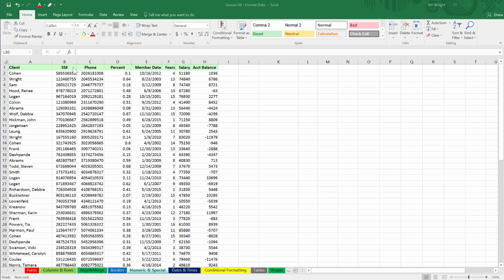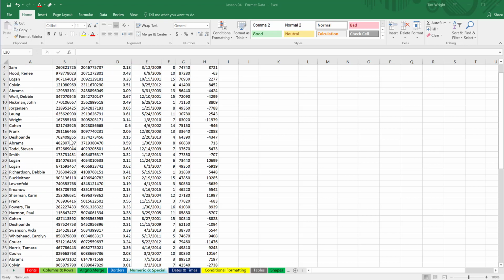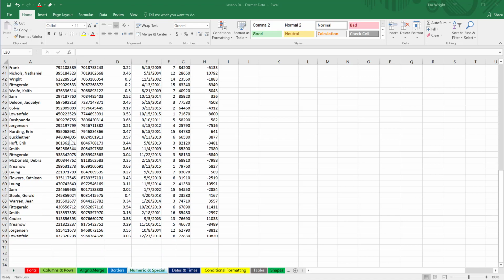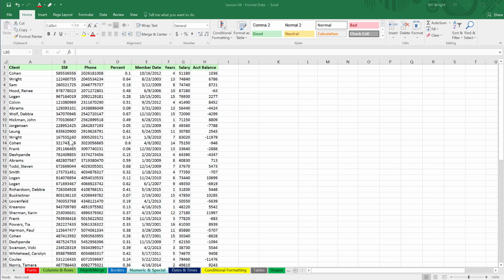For instance, our Social Security numbers have no dashes in them. If you were tasked with putting dashes in between each one of these numbers, this would take you some time. Even though there's only about 69 rows here, that's a lot of dashes and you probably would make a lot of mistakes. But in Excel, you don't need to actually add things like dashes and parentheses or percentage marks or even commas and dollar signs. You can do all of that by simply formatting the data.